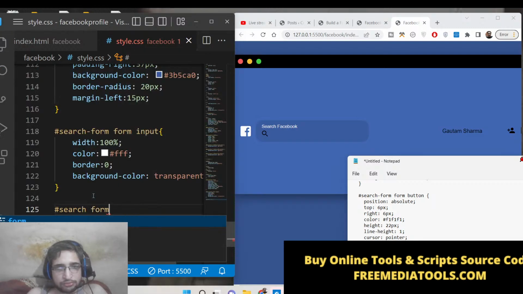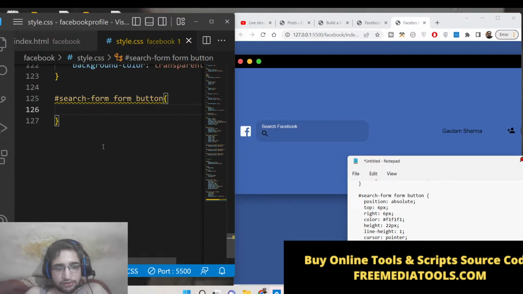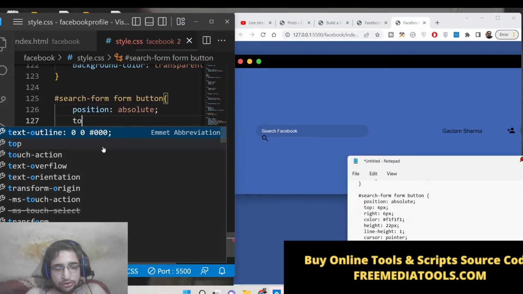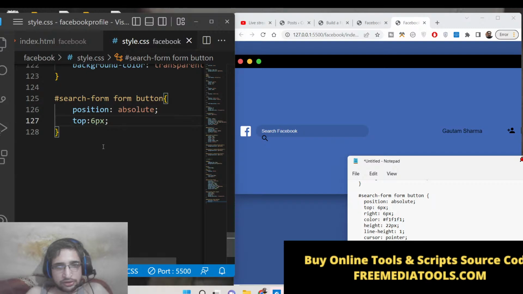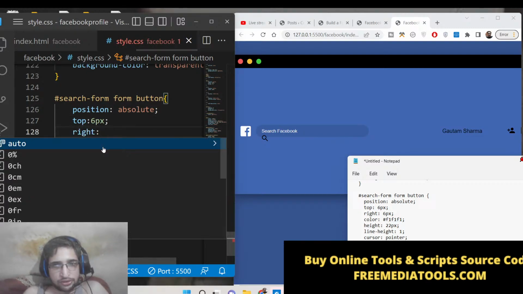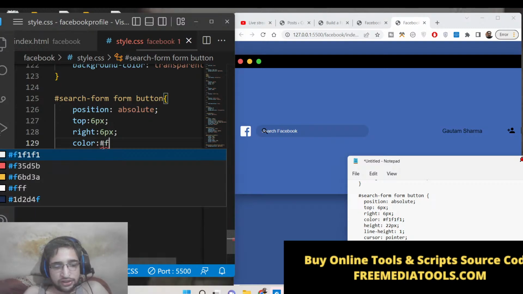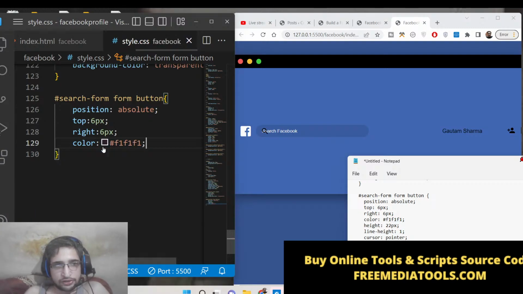So search form, form button. So this button, guys, we will change the position to be absolute. Top, we will say it 6 pixel. Right is also 6 pixel. And color, we will change this gray color, F1, F1, F1. This white color shadow. So you can see how it is aligning this logo.